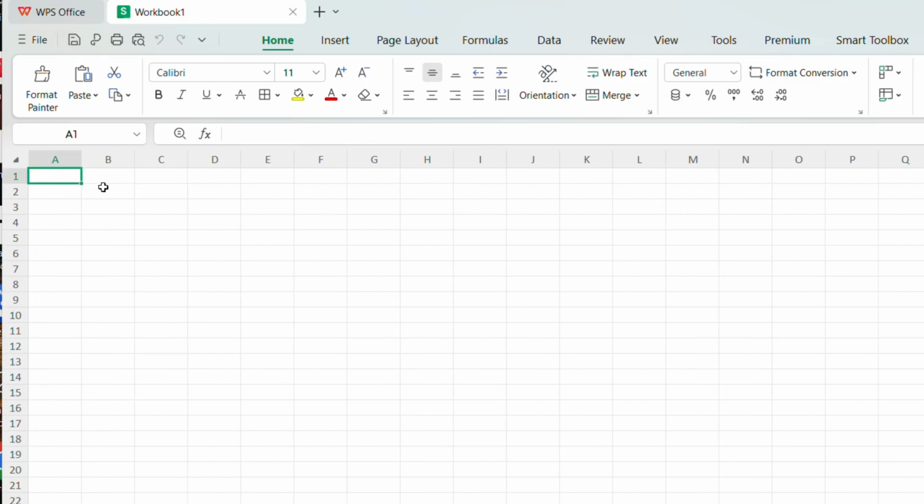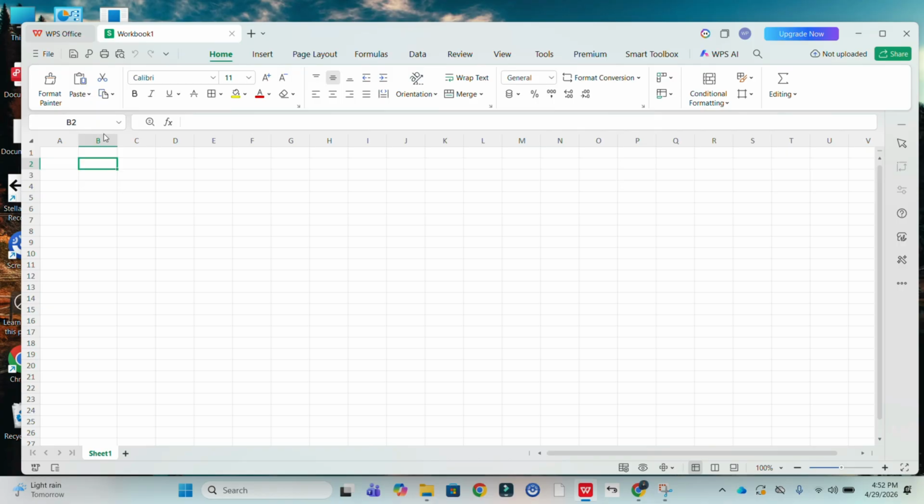If you want to lock the top row, row 1, and the first column, column A, at the same time, click your mouse on cell B2. This is your anchor point.